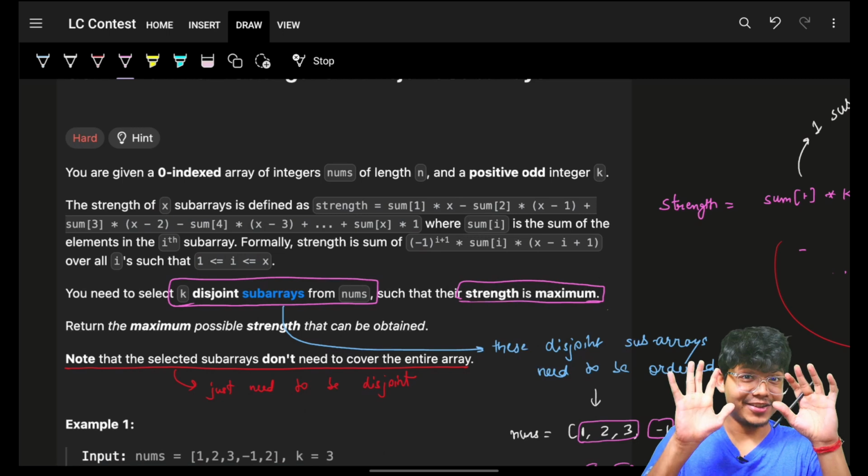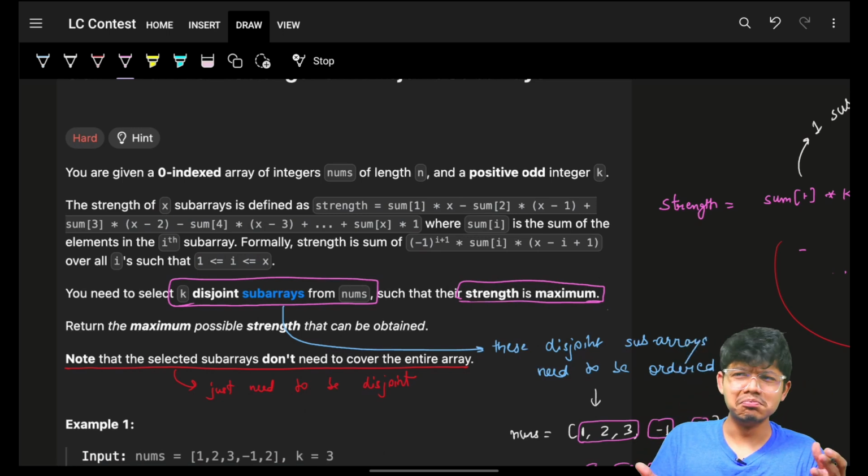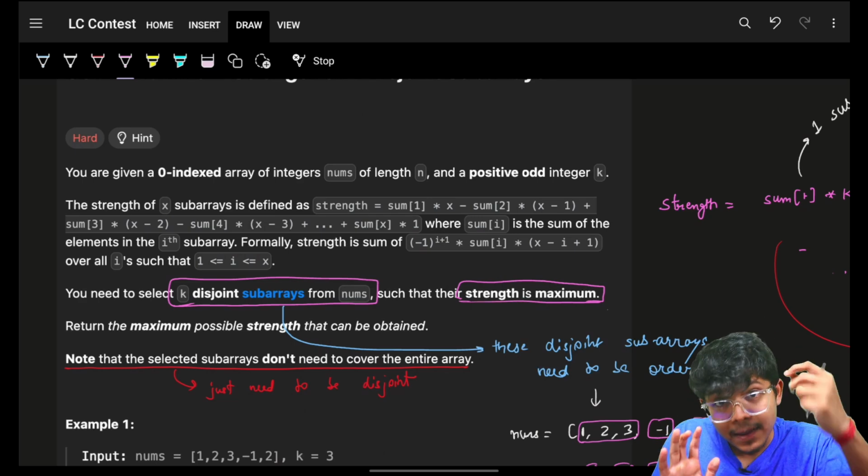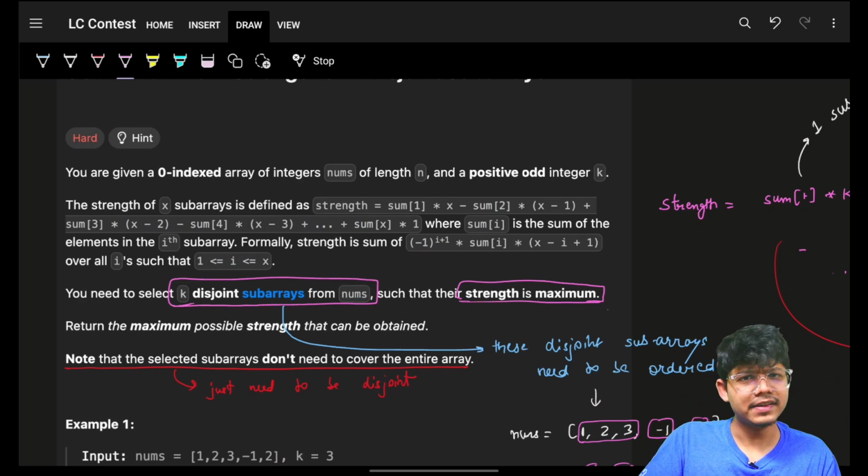So again, that's gonna be a hard problem. It's actually a hard problem. There were at most 190 submissions, and the problem description was also not good. But yeah, we'll see everything.